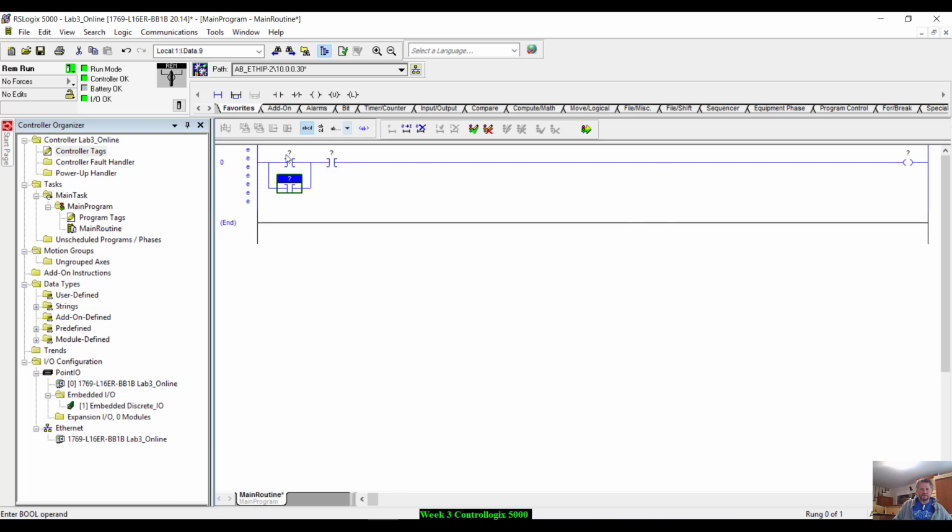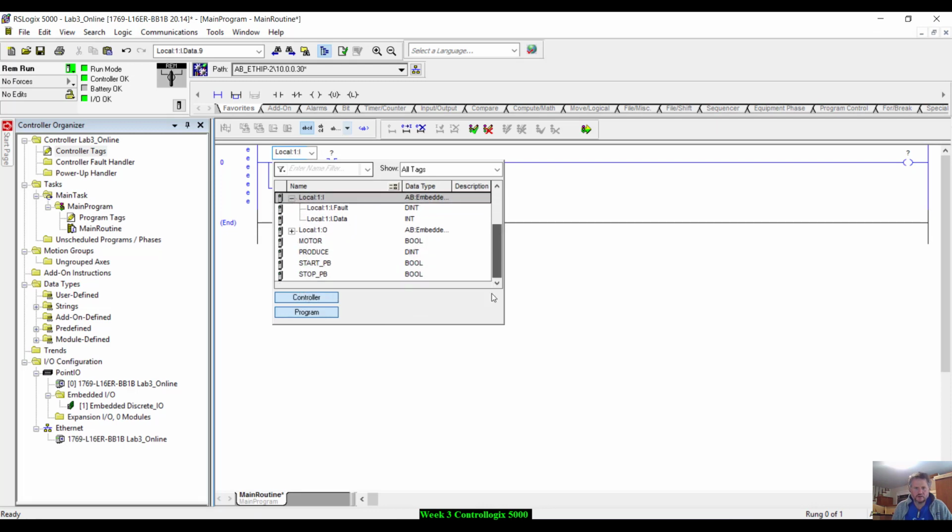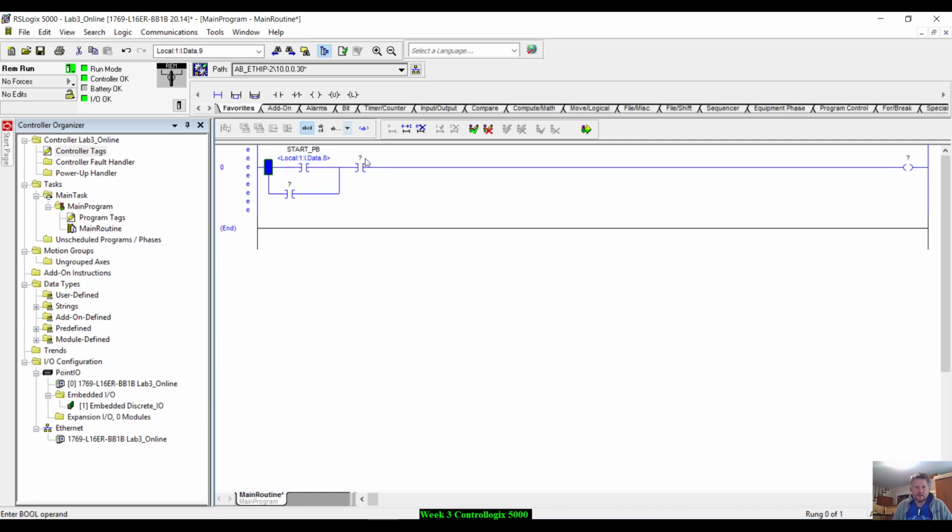So now let's fill in the addressing. Come in here, instead of typing in the address, I'm going to type in start push button. And notice how that fills in Local 1 I Data 8.